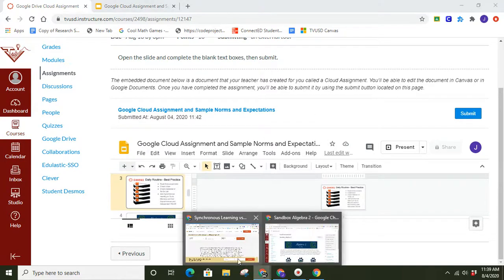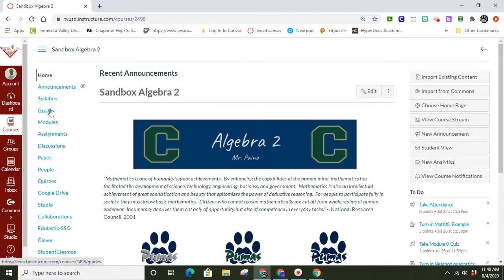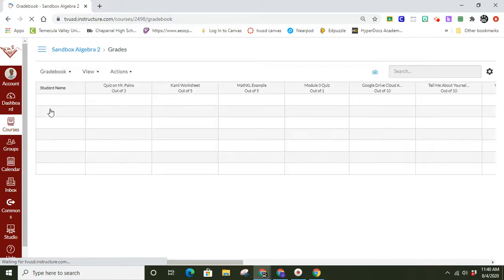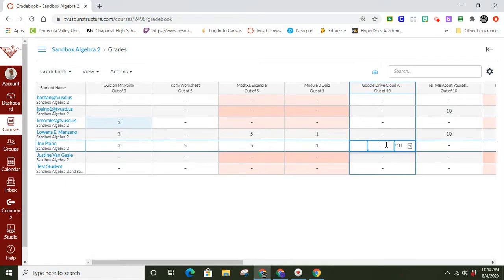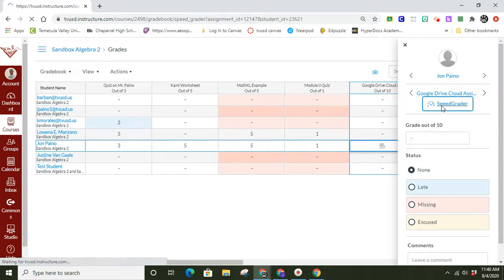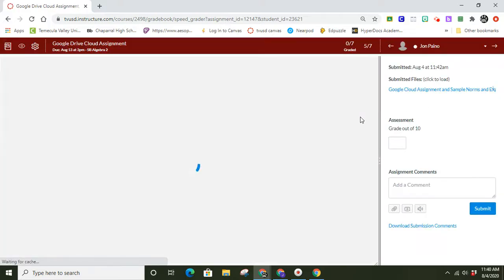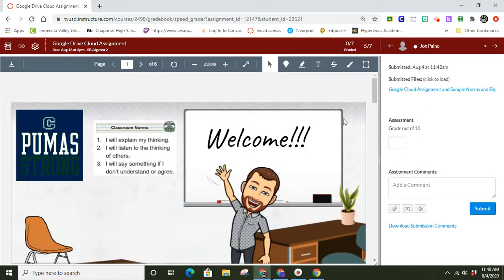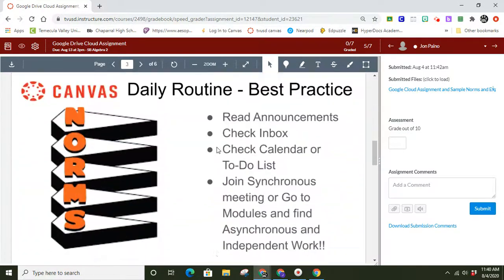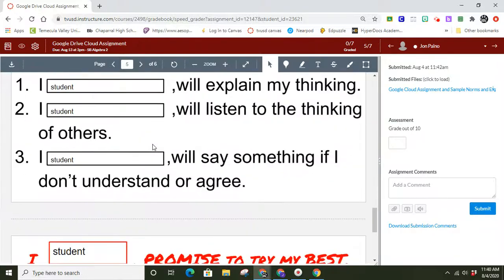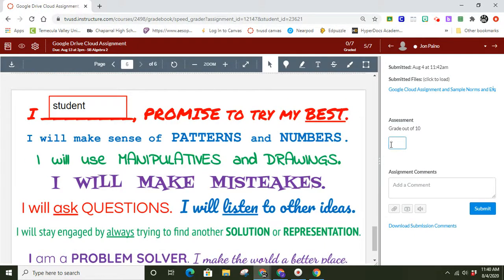And so as a teacher now, if I go to grades, and I find my Google Drive Cloud assignment, this means that something is submitted. So if you click on that, you get input a grade right now, but I want to see it. So I'm going to go to the SpeedGrader. And SpeedGrader allows me to view their work. So I can see that they typed in their name. Perfect. I could give it a grade.